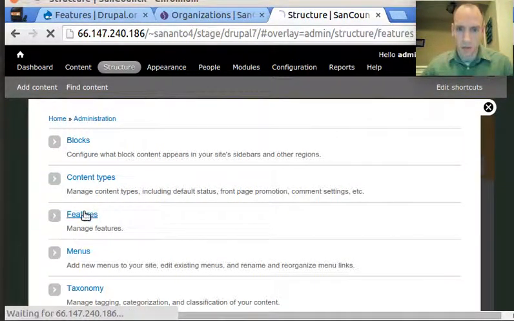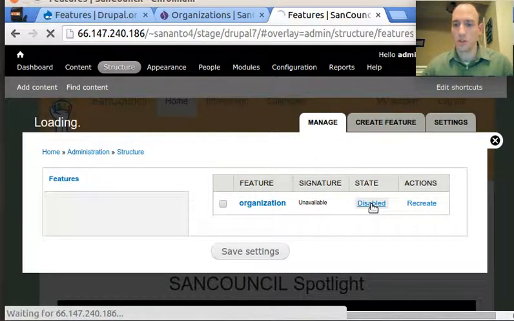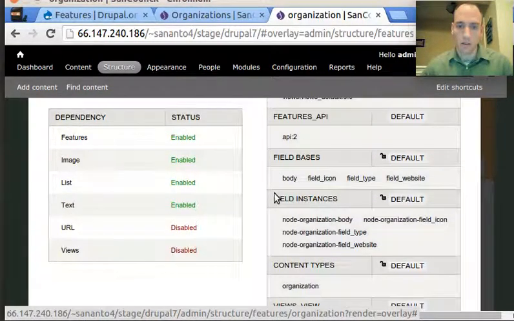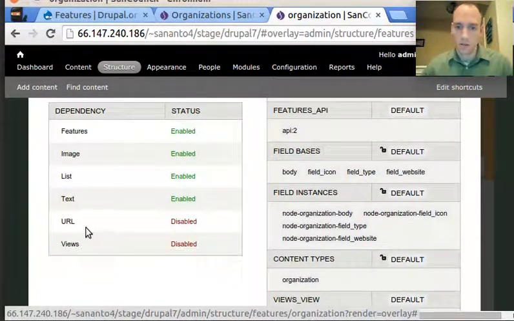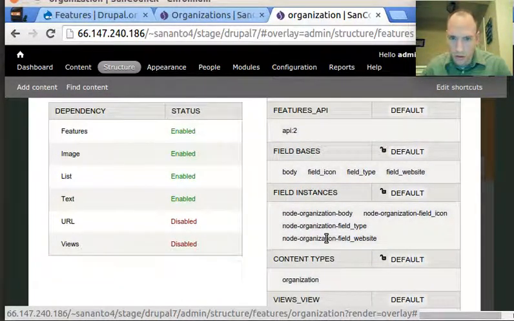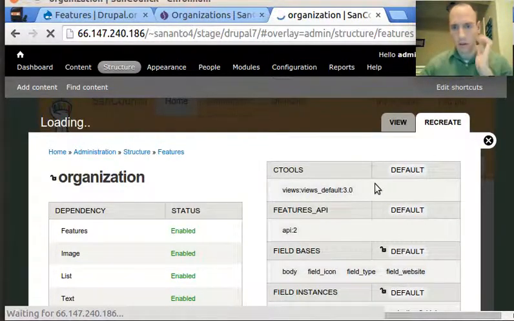So let's see what we need to do to make that happen. Oh, I'm sorry, I misread this. Okay, so currently the state of this is in fact disabled. So we'll just need to click here to enable organization, and we have a few other things disabled as well. So we see that URL is disabled and views is disabled. So we want to make sure that those are in fact enabled, and I believe that should be an automated process.